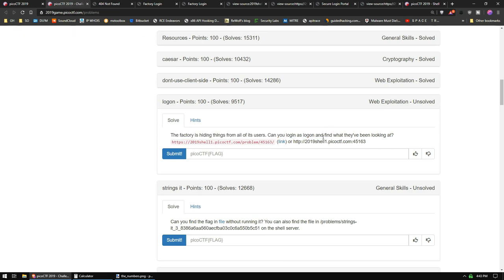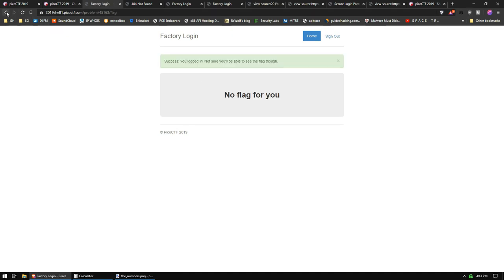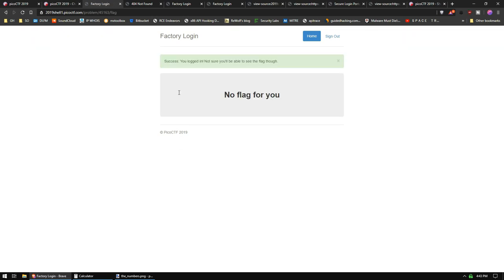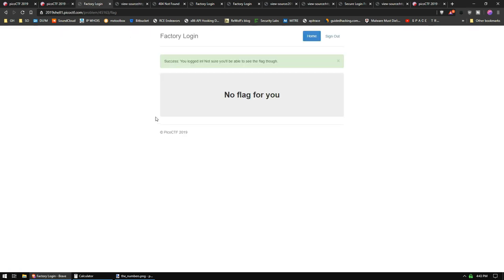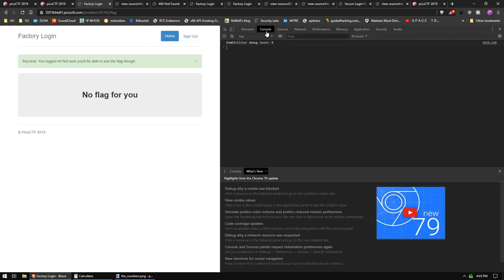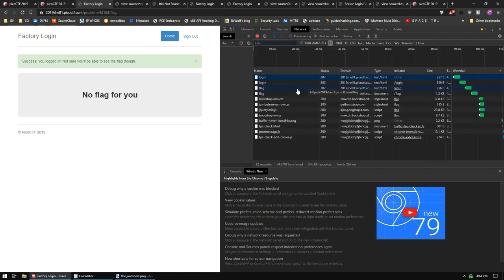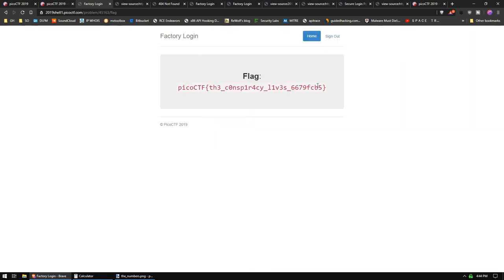Factors hiding all things from its users. Can you log in as logon and find what you've been looking for? Okay, so it said log in as logon, so it doesn't even check the password. Let's just try password. Everything's been so easy so far. Logon, logon? Nope. Logon admin? Nope. All right, let's see what's going on here. View page source. Nothing special here. Nothing in console. Sources. This is it. Same source we already looked at. Network. Performance. Application. Cookies. Password, logon, username, logon, admin, false. What if we just set admin to true? Ah, too easy. That was actually kind of fun.